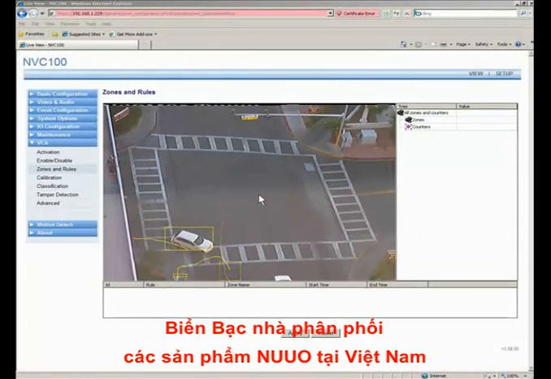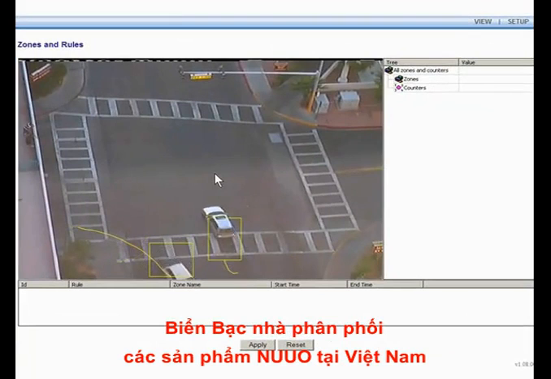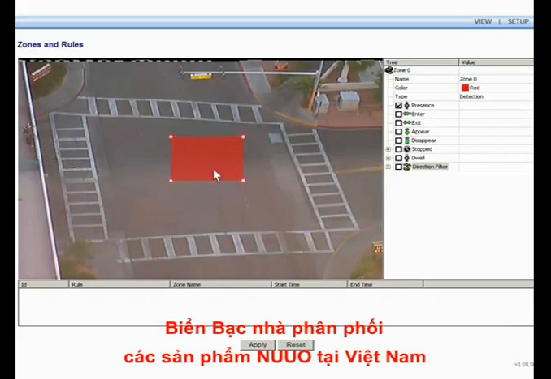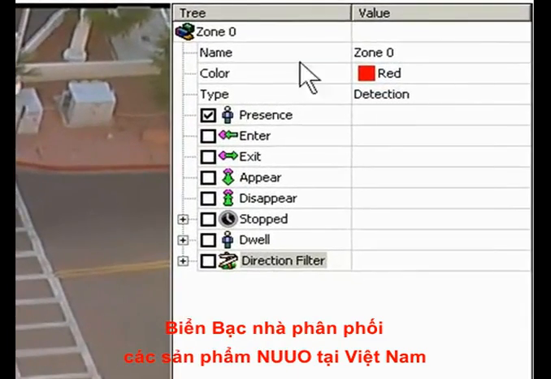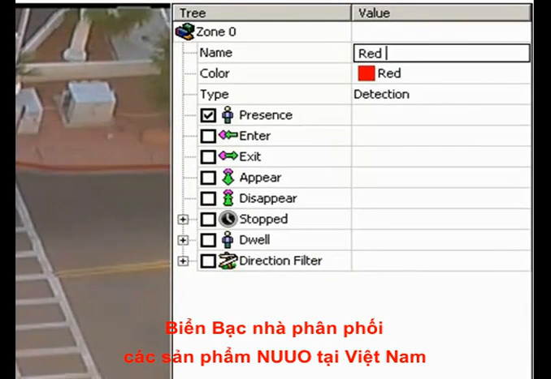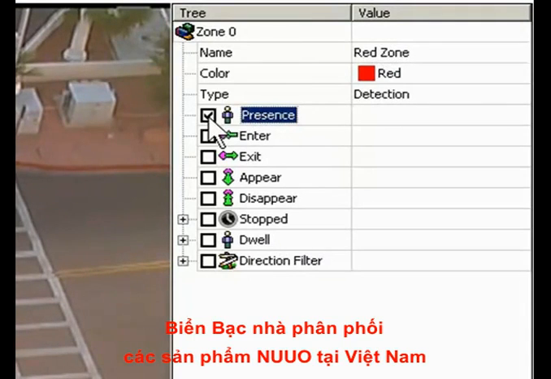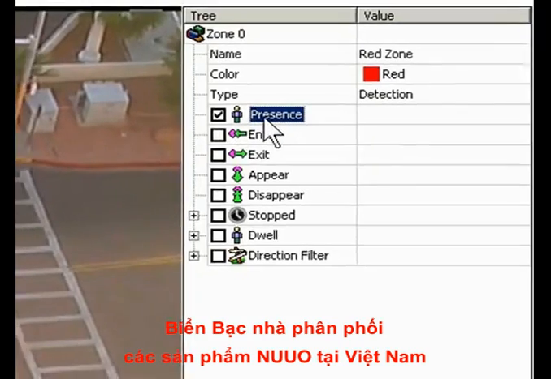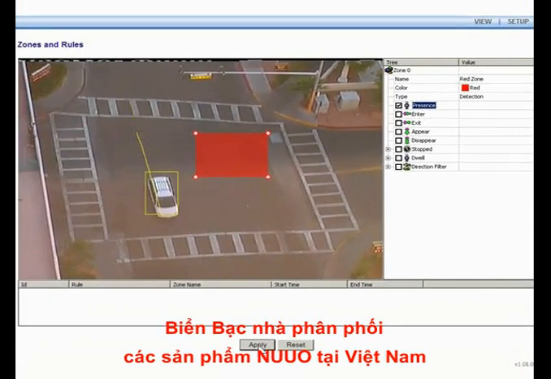In this next example, I am now going to show you how to apply the Object Presence rule to a zone. The first thing to do is to double-click on the tracking display window and create a zone like so. Let's give this zone a name. Let's call it Red Zone. And as you will notice, by default the presence tab is ticked, but this does not mean that the presence rule is applied yet. In order to apply it, click on the Apply button.